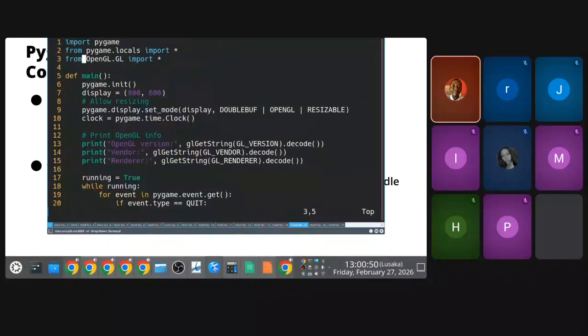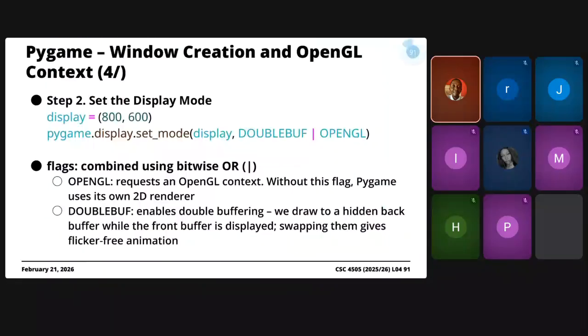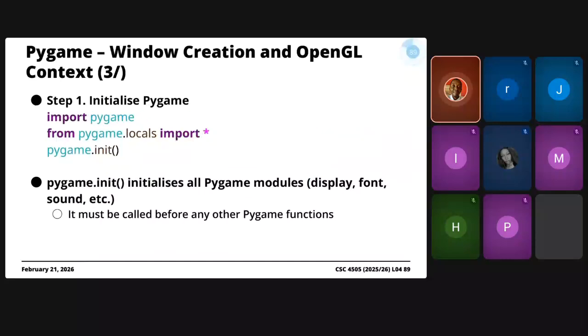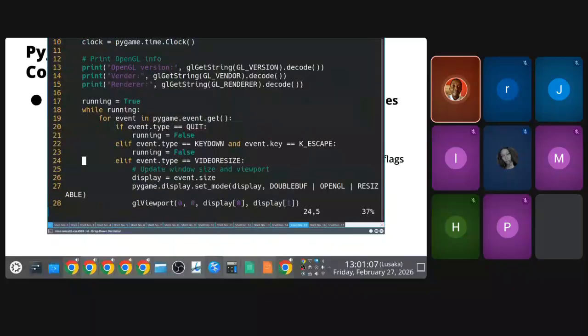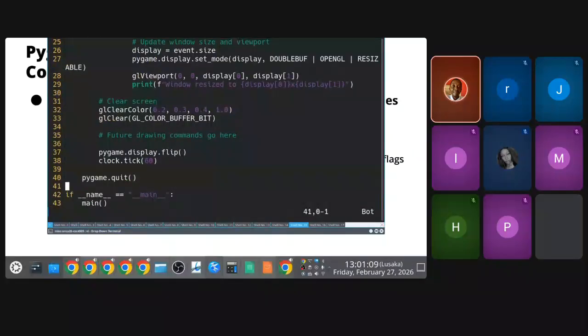and understand the 5 steps we just discussed. You're initializing these things here, you're setting the display mode, you're creating a clock to control the frame rate, you enter the main loop and then you exit when you call pygame.quit. This is what we implemented in this Python module file, which is 43 lines of code.